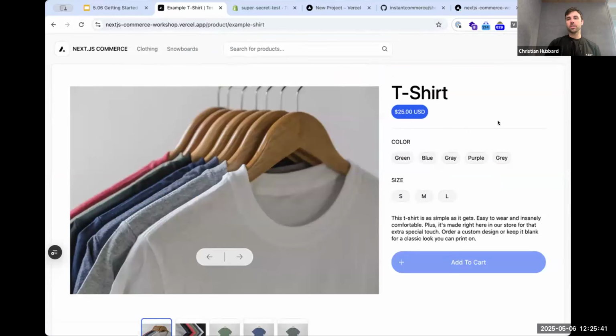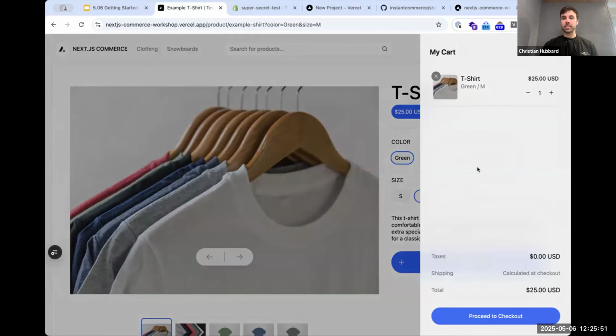In our t-shirts, I wanted to quickly highlight the ability to have different colors, different sizes, and this connects again to our Shopify API. So we can add this to our cart. We can see how this would connect up to Shopify and we could proceed through a checkout.